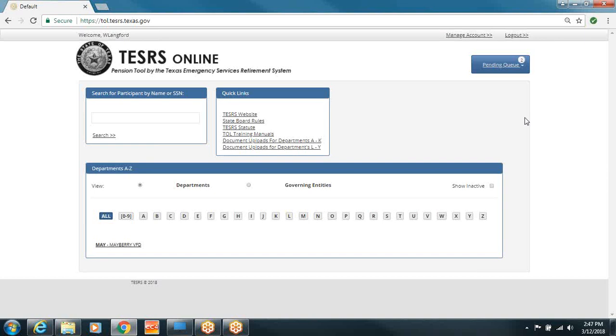Now, looking at this home page, your departments may look a little different. You actually might have access to only one department or multiple departments, but essentially they're all the same. In order to gain access to your department's home page, you have to click on your department name. My department that we're going to be using today is called Mayberry Volunteer Fire Department, and I'm going to click this now.